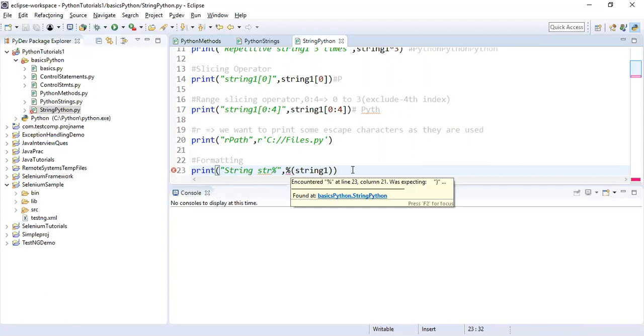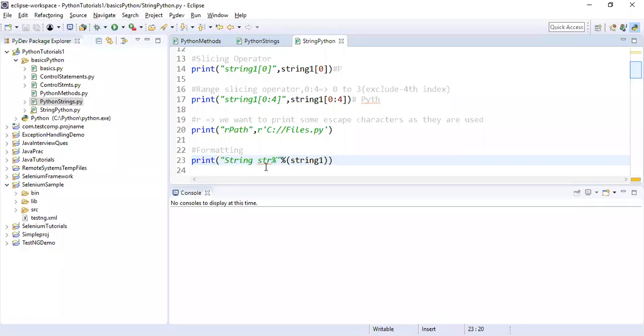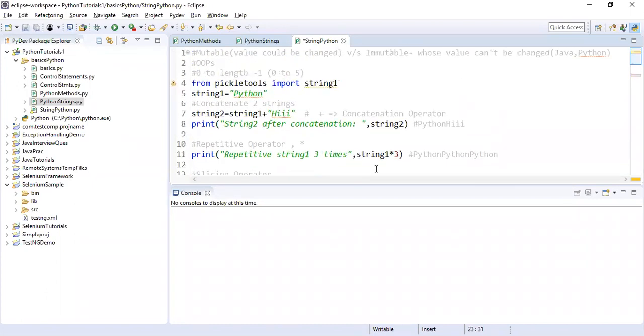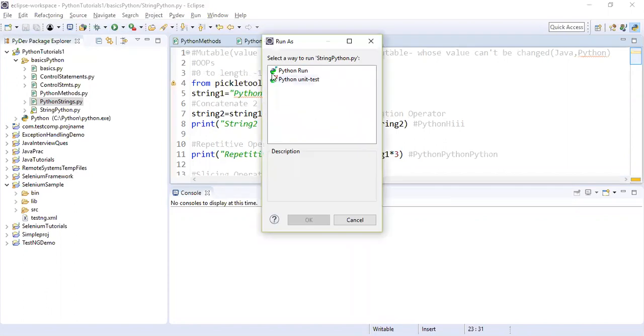Yeah, so let's see what is the error here. So we are going to use this way our formatting operator, and here in case of string we are just going to use this modulus sign, and we are going to just get the value outputted, right? So these are the different operators which we have seen within string. So let's run this program and let's just execute it. We'll use Python run.